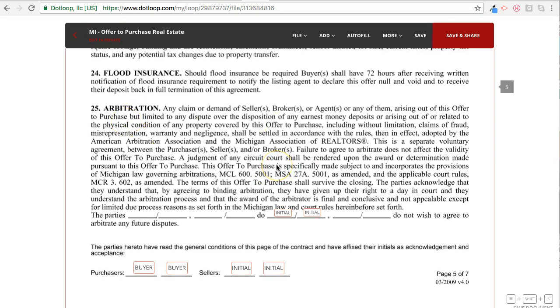Arbitration. So again, this is going to be a clause that your buyers are going to have to do or do not wish to do. Arbitration is a legally binding thing that you will do with a court system. There's mediation, there's a judge, and there's arbitration. Arbitration means that this cannot be overturned.